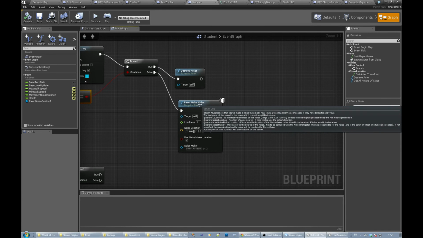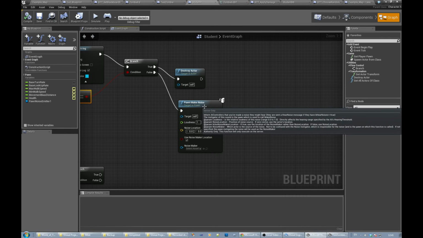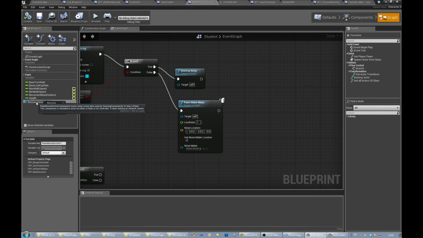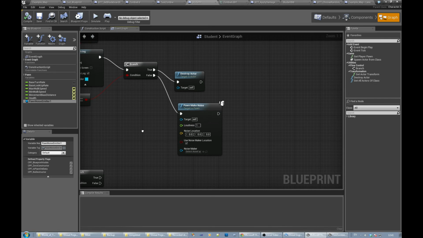Now this make noise, by the way, happens to work in 4.4.3. In 4.5 you have to add the event for the pawn noise emitter instead of just the pawn. So if you can't get this noise thing to work, if you can't get your zombies to react to noise, make sure that you're adding the event on the pawn noise emitter and not on the pawn itself.